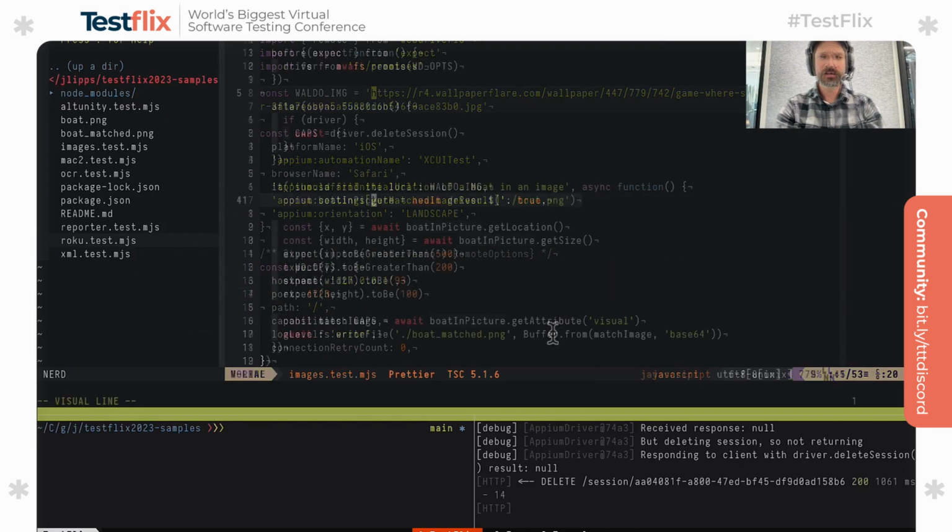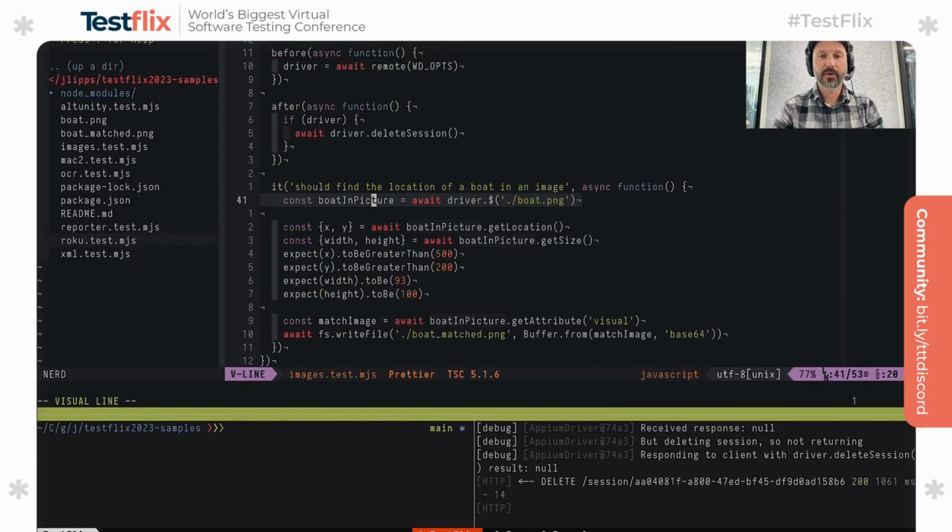So here's our code. We are going to look for the boat image in the screen. So we're just going to find the boat in the picture as an element, and then we're going to use element methods like getLocation and getSize to figure out where it is on the screen. Another cool feature is that we can actually get the visual attribute of this element, and that will give us essentially a screenshot with the matched portion of the image highlighted in red.